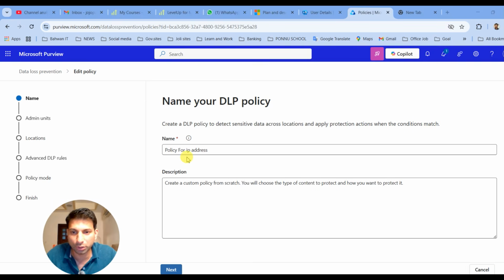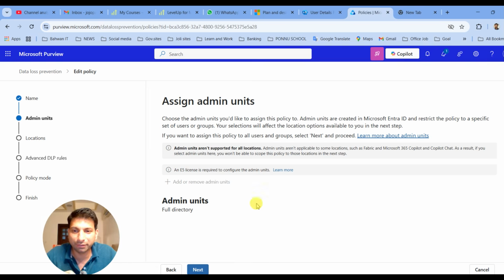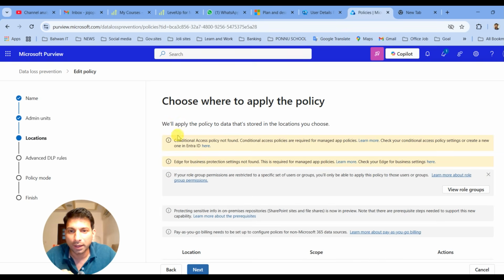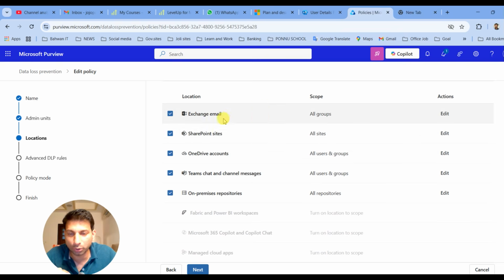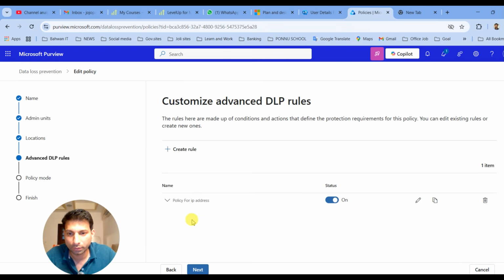I have named this policy for IP address. Let me click on next. So I have kept this as default. Let me click on next and choose where to apply this policy. I have applied this policy on Exchange email, SharePoint site, OneDrive accounts, Teams chat, and on-premise repositories. Let me click on next.